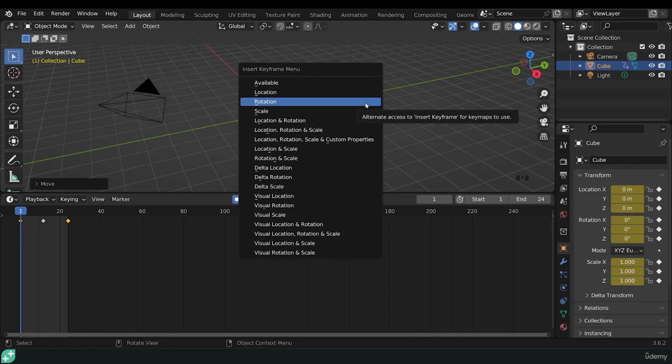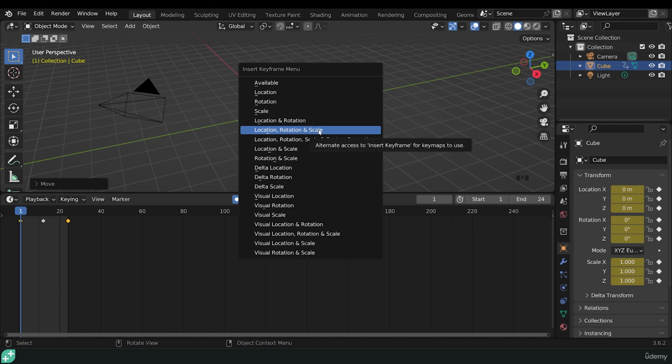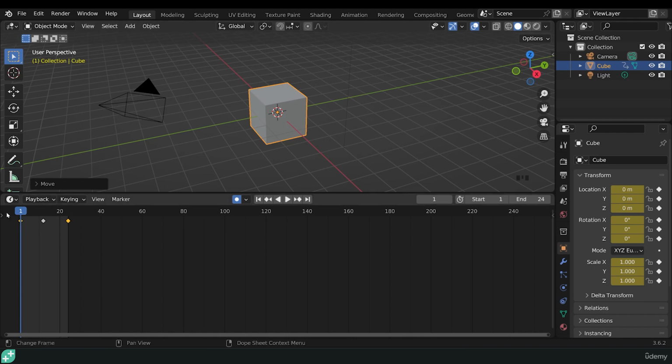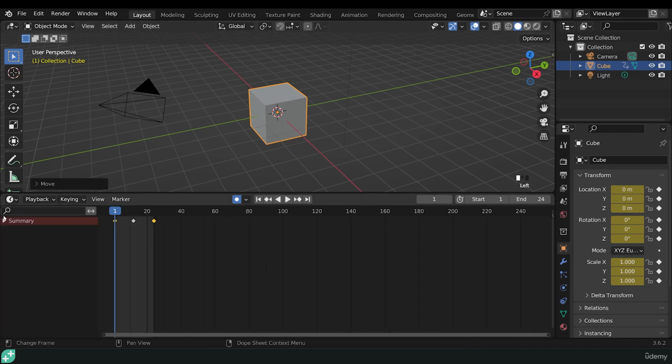Now the important thing to know though is that the record button records all the channels, so location, rotation and scale. You can tell it not to do that, but by default it records all the channels available. We can see those results more clearly if we open up the dialog box in the side of the timeline just here. At the moment we've just got a summary, which is in our scene.